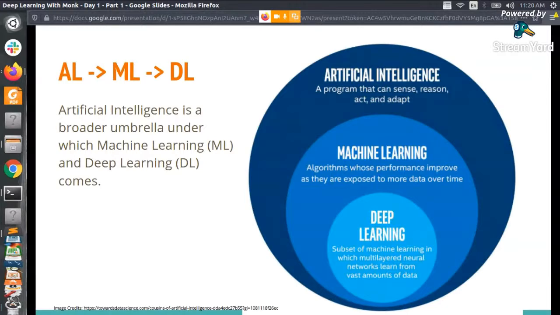So this is pretty much about us. Let's dive into the world of deep learning.